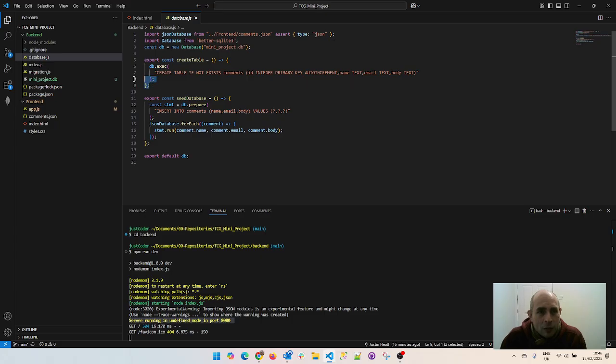And then I needed two functions. One to actually create a table inside this database, which is called comments. And then another function that was going to actually put some data into that database for me. So what it's doing here is it's going to this JSON file and iterating over the contents of that file and inserting it into the database for me with this statement here, this insert statement.